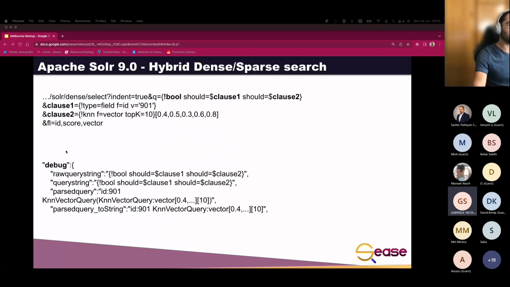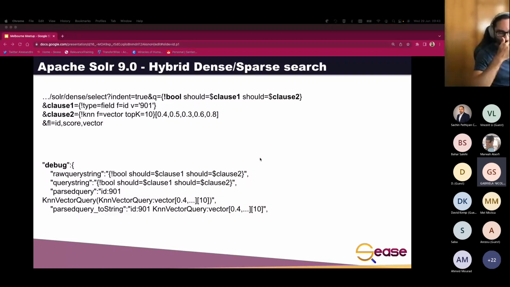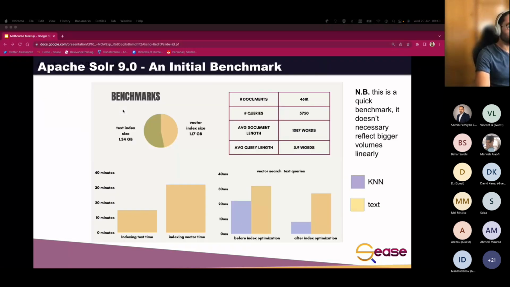What will happen behind the scenes? Solr builds a Lucene query that is going to be a lexical query, so ID, for example, 901, combined with a KNN vector query. So this is quite cool. The scores will be summed. Of course, you need to be careful of how the scores scale, because the score from the neural search will be from 0 to 1, while the score from your lexical search may be on a different kind of scale. So you need to make sure you properly assess that, but it's doable, it works.